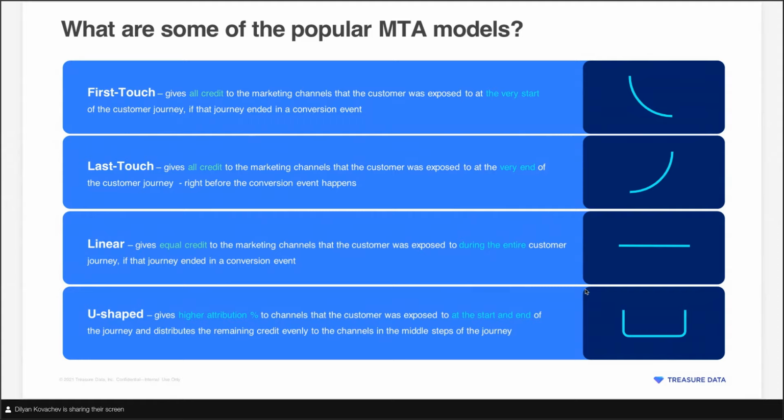And so a first touch just gives credit to whatever channels started that journey. So whatever brought them first to the form or to the page that started their journey, those would get all the credit. Last touch would give all credit to the channels the user was exposed to right before the actual conversion event. And then linear just tries to give equal credit along the whole journey for all the channels that were present during those touch points.